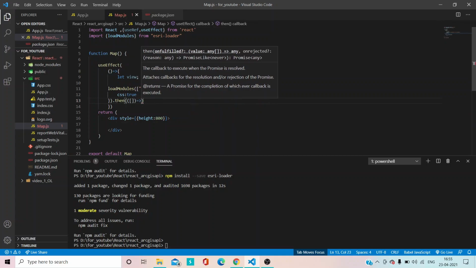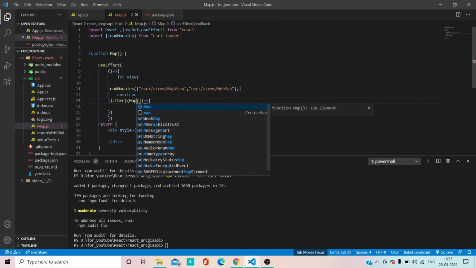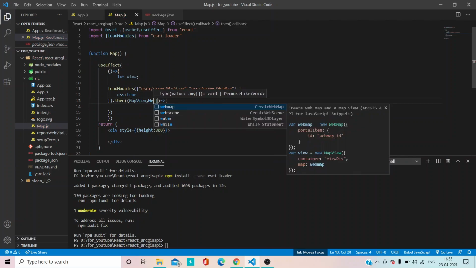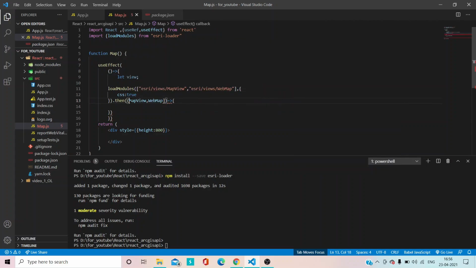Again I'm using an arrow function component. In it we are passing variables, and the variables will be from the modules. So we have MapView and then WebMap. Same as OpenLayers, we first need view and map variables.